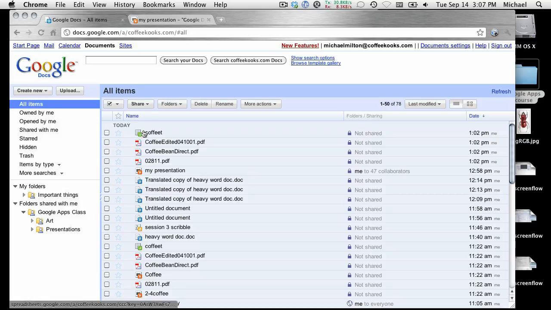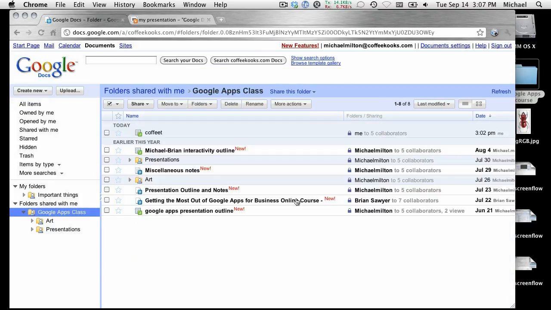So for example, I'm just picking a random document, this coffee tea document. Right now, this document has a little lockbox to it. It's not shared. It's completely private. I can drag this file into my Google Apps class folder. And now if I go to the Google Apps class folder, you can see that the sharing has changed on this particular file. It's for me and 5 other collaborators, and that's because there are 5 collaborators who have access to this folder. So you don't actually need to use folders inside of Google Docs.